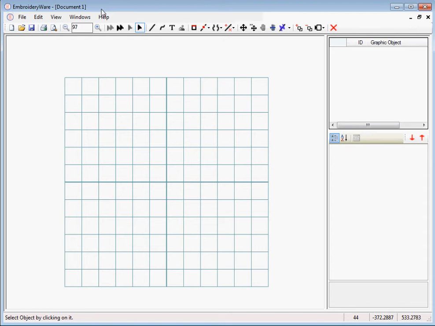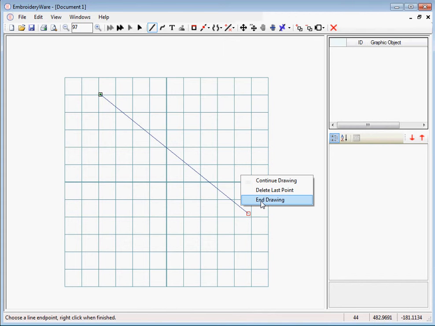Okay, let's start drawing. So, to draw, we have two draw objects. We have lines and we have curves. Everything in EmbroideryWare is created with either lines or curves or a combination of both. If we click the line button, you'll notice that the instructions will say choose a line endpoint, right click when finished. So if we choose one point here and one point here and we're done, we hit the right mouse button and we choose end drawing.